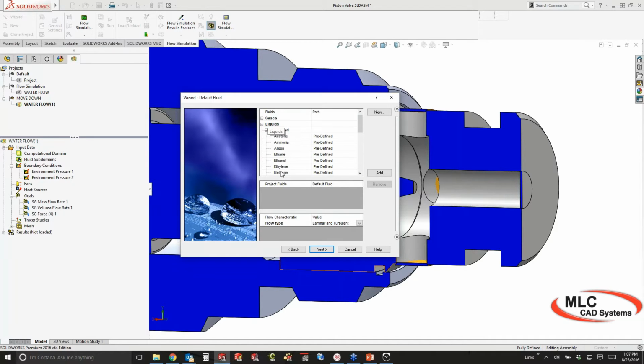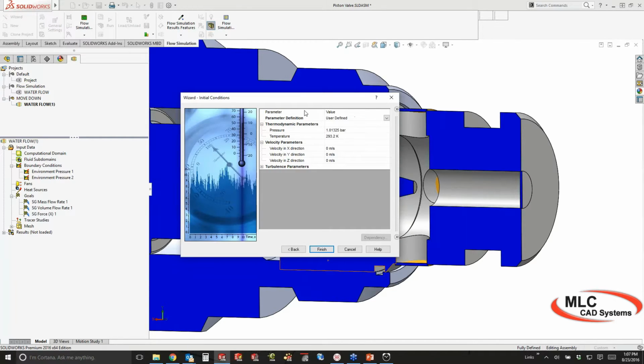For the fluids, I'm going to add water and just use water across the board. Now, with water, I can do things like cavitation. I could also mix stuff with the water. So if the water was coming in at a certain concentration and I wanted to understand how that mixture was going to happen, that's definitely possible. As I continue on, most everything else is going to be set as default, things like ambient temperature and pressure.